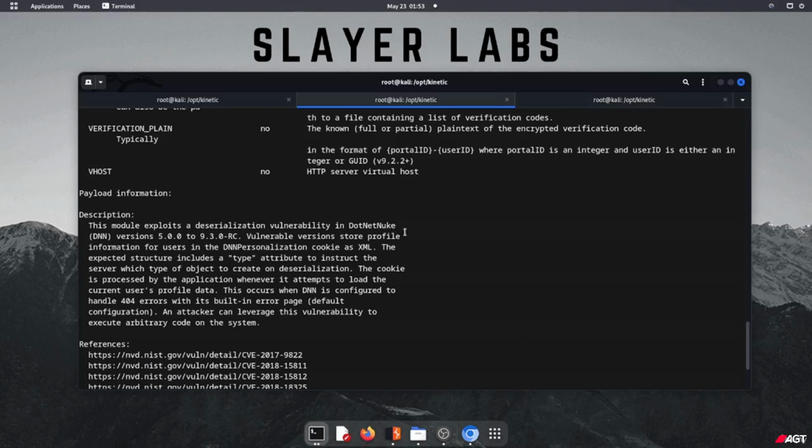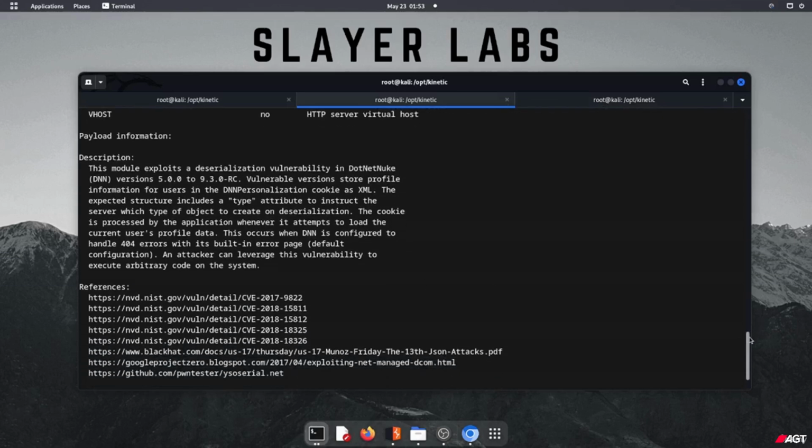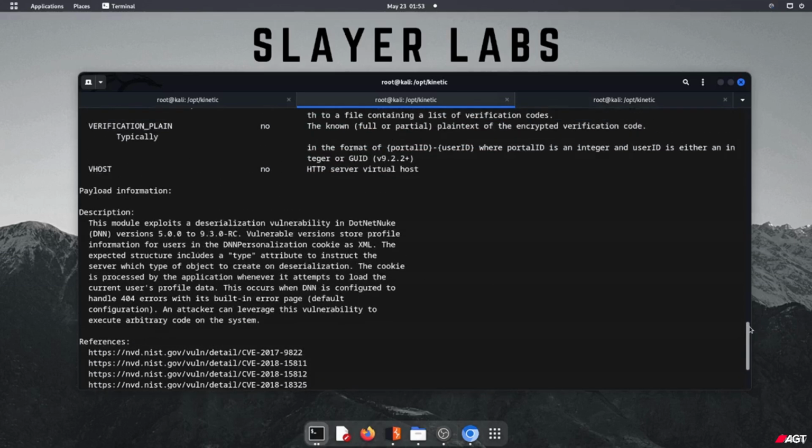So showing this module's info, the module exploits a deserialization vulnerability in DotNetNuke. Vulnerable versions store profile information for users in the DNN personalization cookie as XML. This cookie is processed insecurely by the application whenever it attempts to load the user's profile. And loading a user's profile can be done simply by triggering a 404 with the exploit set as the cookie, as long as the server hosts the built-in custom DotNetNuke 404 page.